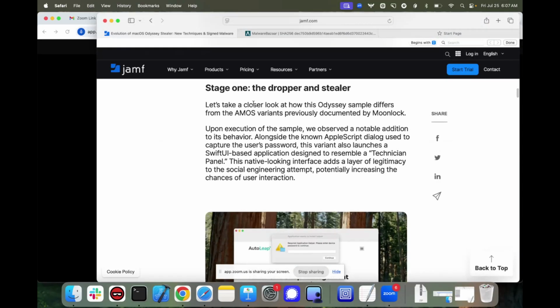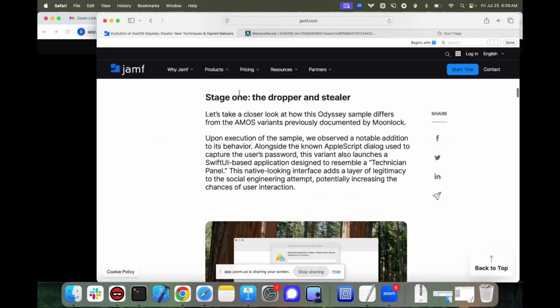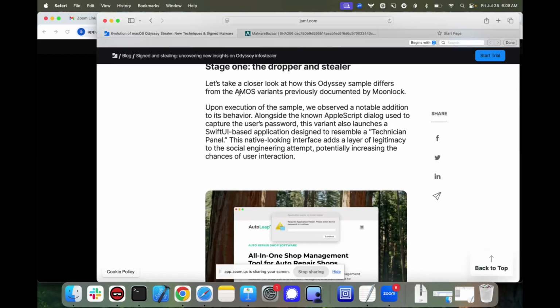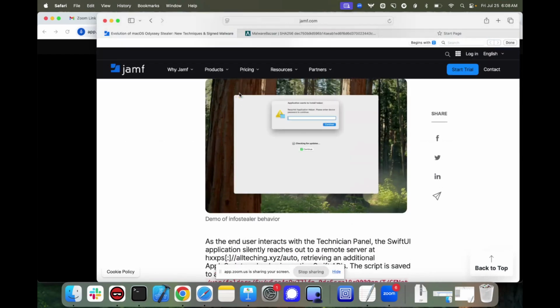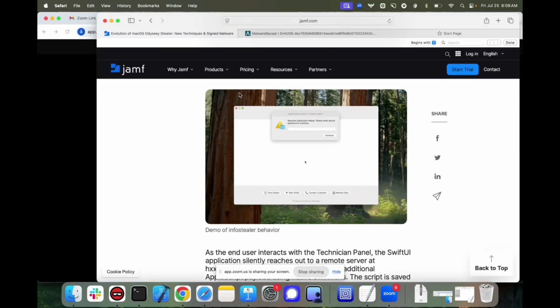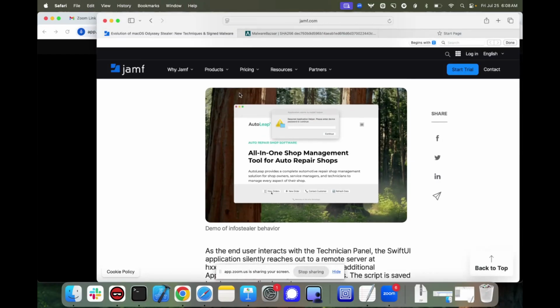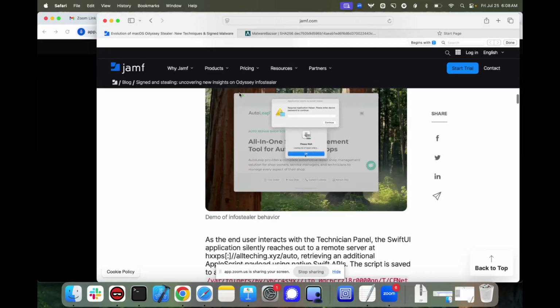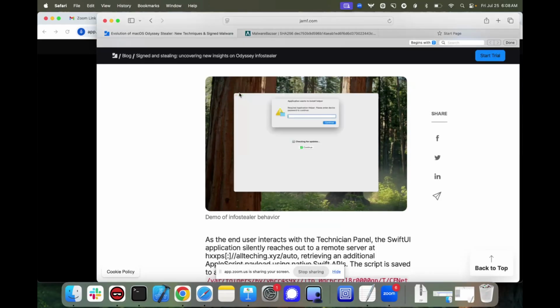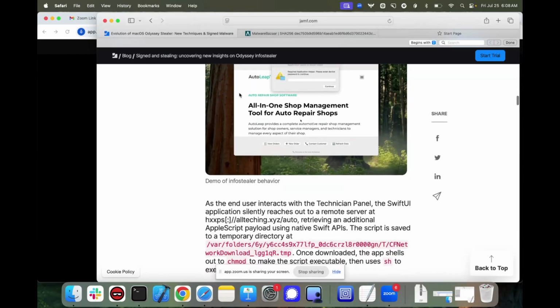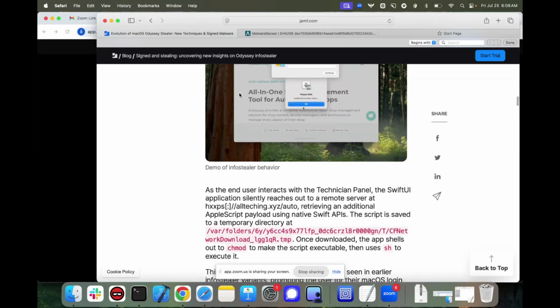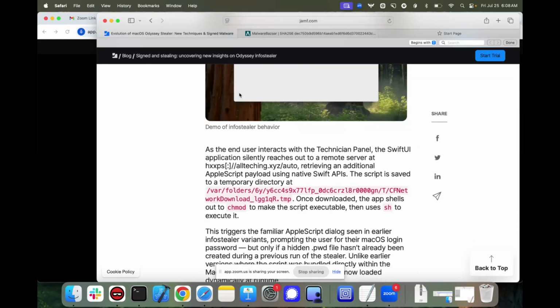They talk about the stage 1, so the dropper. The dropper in this case ends up dropping a stealer, which is kind of boring now because there are so many stealers for macOS. But still, the beauty of this dropper is that it's written in SwiftUI. That's fun to analyze. They even have a little GIF here, which is pretty cool, that shows how it works. It pretends to be some shop management application. Of course, it prompts the user for their password, and then it installs the stage 2 from a command and control server, and it continues executing that other file. So again, what's going on?